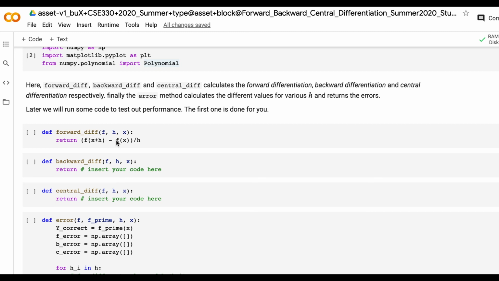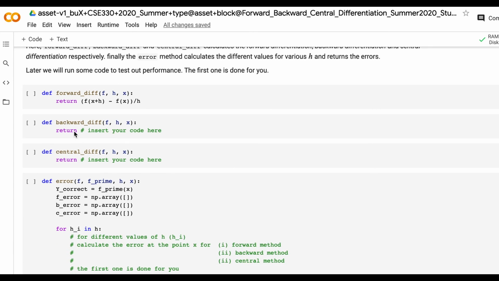The forward function is already defined. I showed the forward function a few seconds back actually. I stored the value in result and then returned result, and they have done it in the same line. It's the same thing. So what you have to do for your lab assignment is write the backward difference formula in here and the central difference formula in here, so that these three functions work.